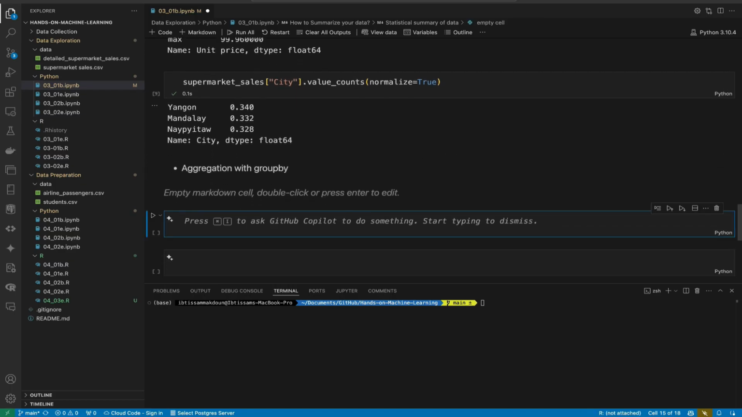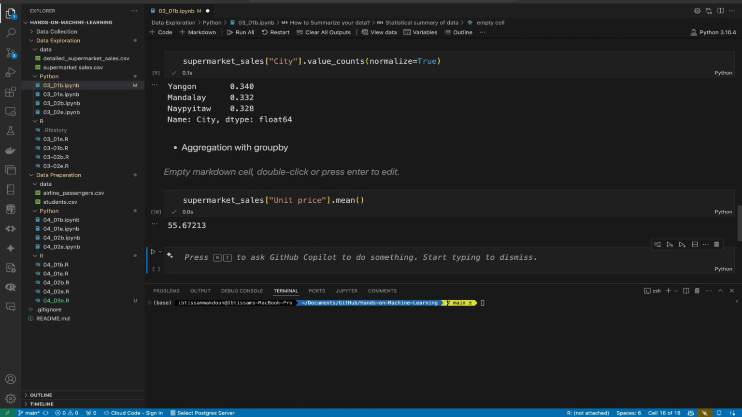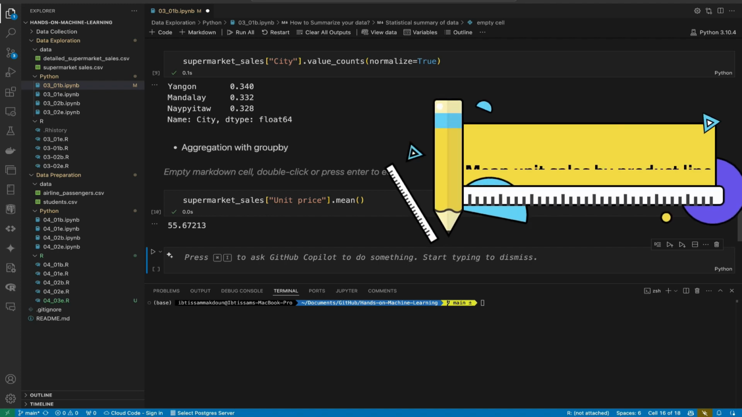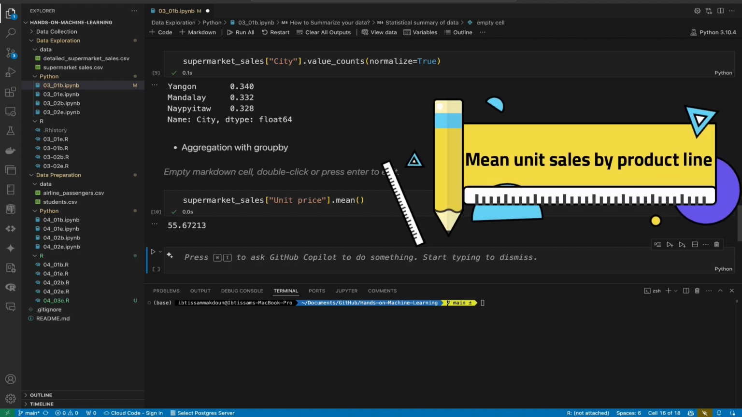For numeric values, we can get specific aggregations as well. For example, for the unit price column, we can get the mean of sales by simply running the .mean method. We can also get aggregations by group level. For example, we can get the mean sales by product line.